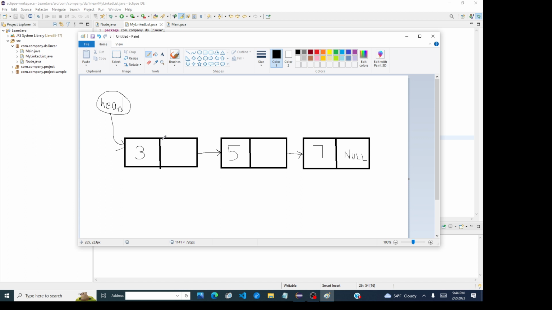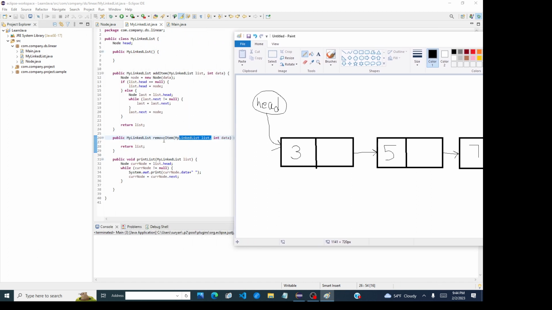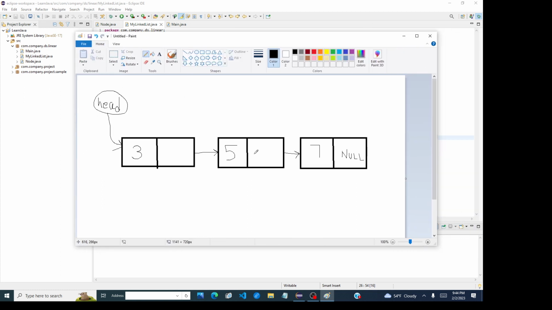If you want to delete an element from the linked list, there are 2 or 3 scenarios. Let's say you want to remove the first element. Let's go back here, and say in the data you pass number 3. The first case is that the element you want to remove is the very first element. That's one scenario. The other scenario is, let's say you want to remove 5 or 7.